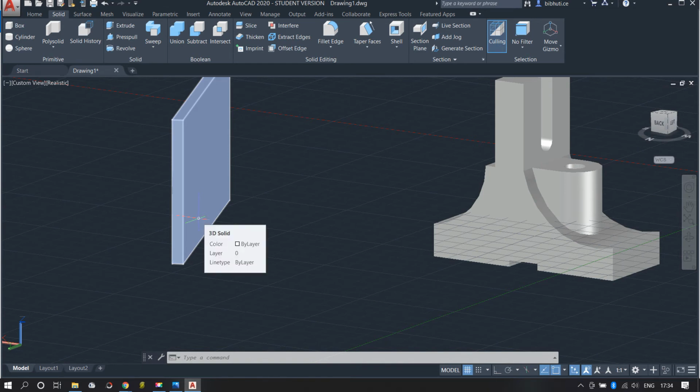Of course it will be minimal, at least 0.2 or 0.3. Just be sure that the thickness you are providing is at least greater than the nozzle of the 3D printer, otherwise it will not be able to get printed. Okay, so understood.